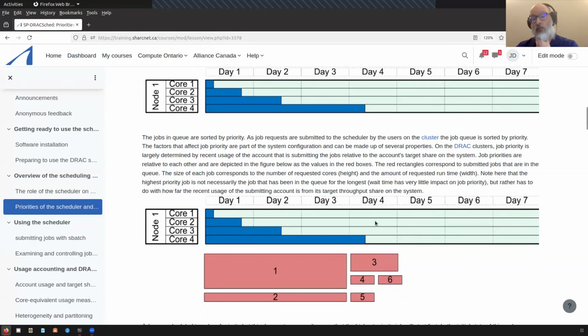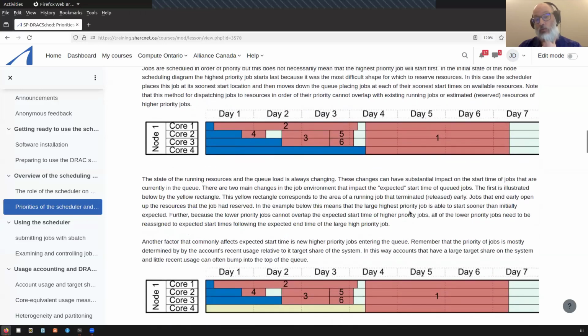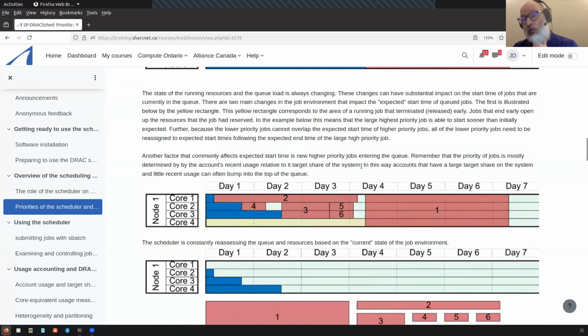Now, in this simple example, we take a look at what happens to, for example, the runtime of a job. There's the requested runtime, and then there's the runtime that it actually uses. So if it uses much less, those resources become available, which can completely change the actual sequence of how jobs end up running, the order of which jobs end up running on the cluster.